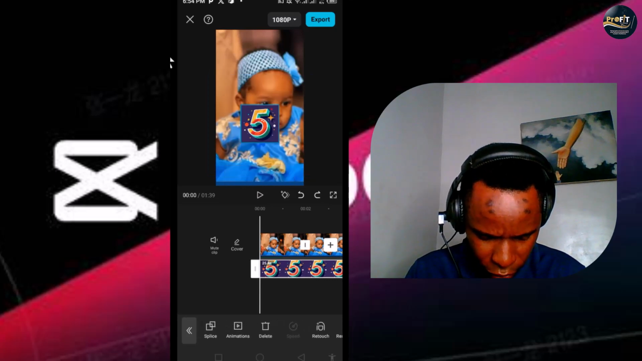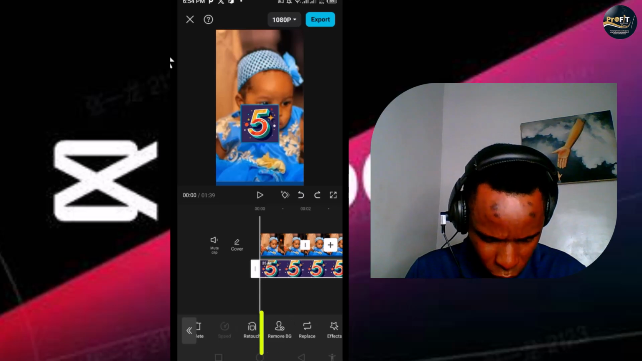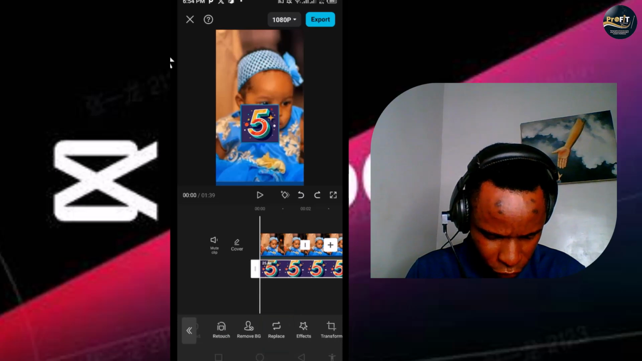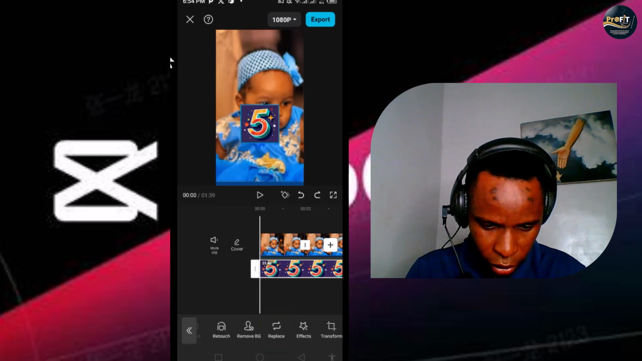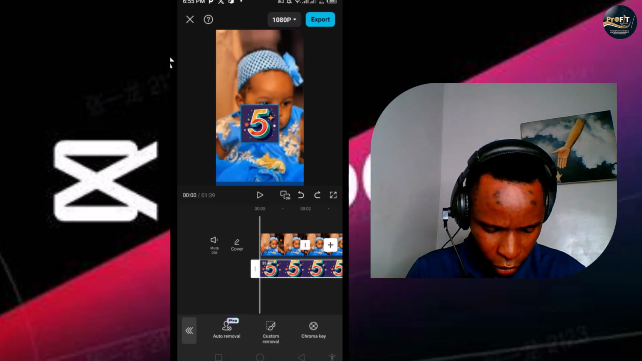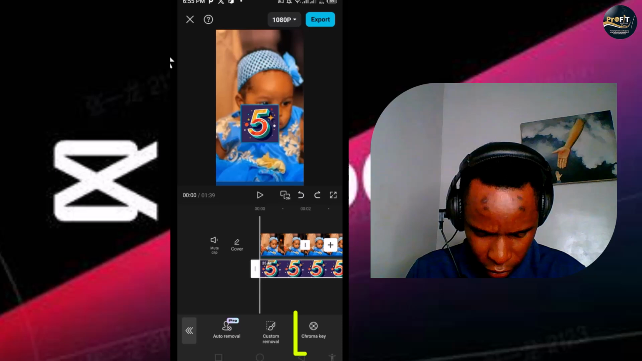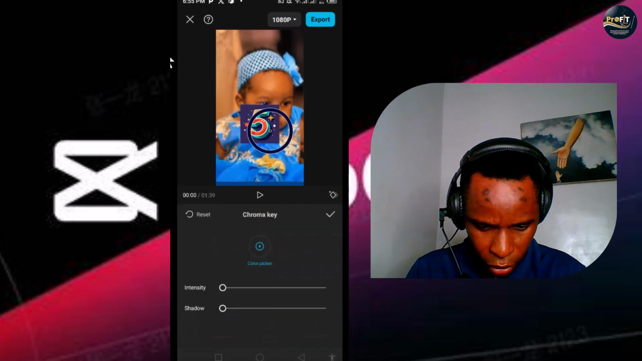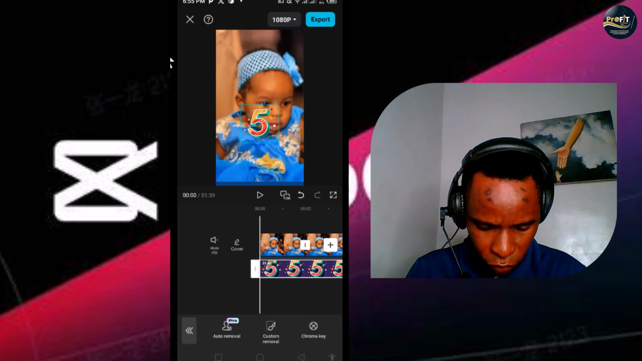Then the delete button I told you is there, and if you want to remove the background, this is where you click. I'm jumping this other button because it's not a major thing you need now. So you click on this to remove background. Okay, but I think it's a pro feature. But then you can see this chroma key. Then any color that you select here, it will take it off. Okay, can you see? It has taken off the background. Okay, so that's the work of that.